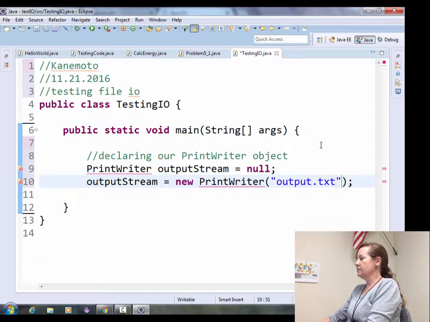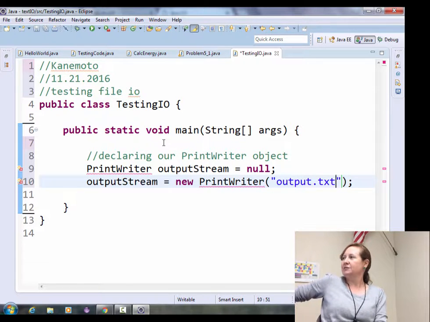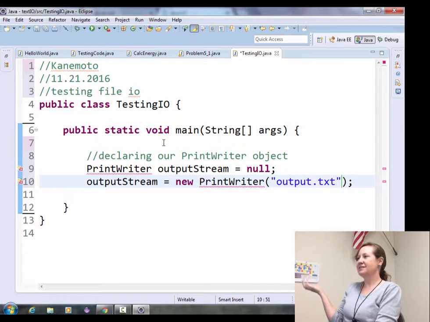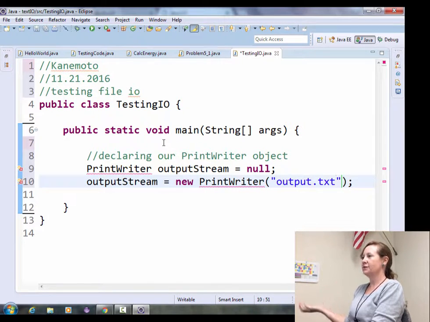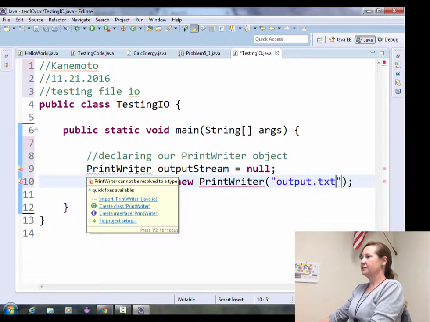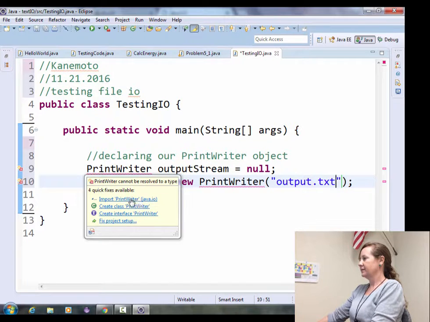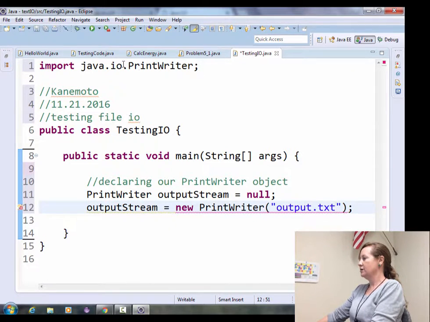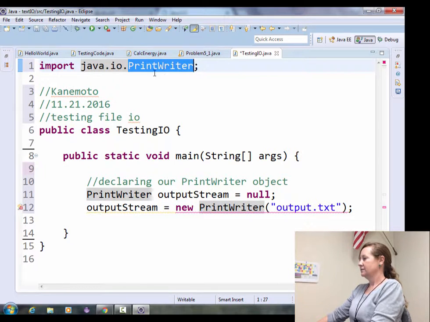Now note also that my PrintWriter is red and underlined, and why is it doing that? You guys should be good enough that you know why it's doing that now in this class. Right, it doesn't know what class that is because we have to import that class from the java.io library. So if you hover over PrintWriter, the first quick fix tells us to import that class from the java.io package. Remember that that's a library of code with lots of classes in it. So this would be a class that we're importing.